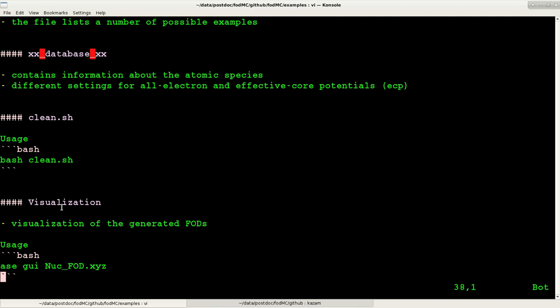And then we come to a very important point, which is visualization. You should always visualize the generated FOD guess. And for example, you can use the GUI from ASE to do that, and I will show you how that is done.